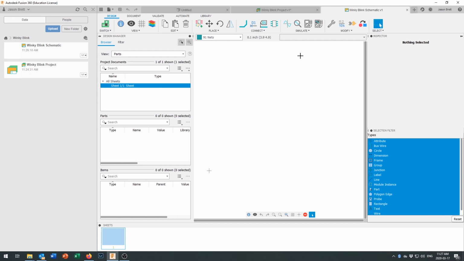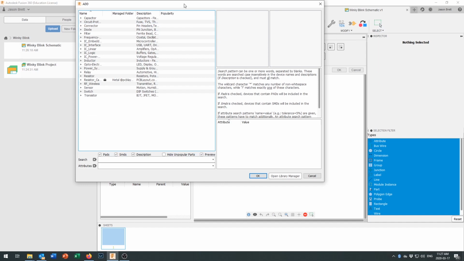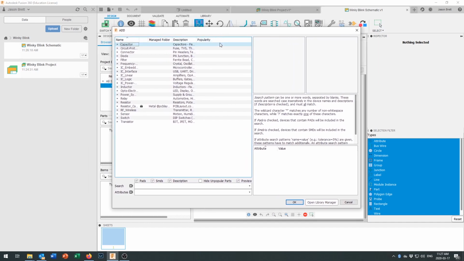Okay, this is good. We've got our project open and we've got our schematic saved. We've got nothing in the schematic. It's time to add some parts. Let's start by coming up here to the Add Part function. When you click on Add Part, a new window will pop up right here and it will show you all the parts that are available in the system.